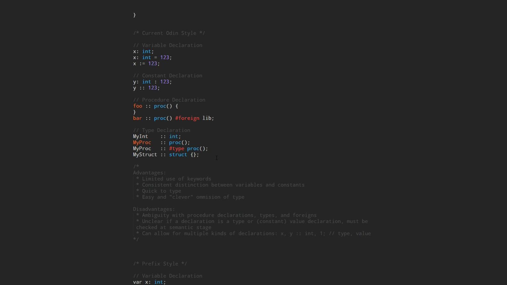And then type declarations are a little bit complicated. So you'll notice here that it says my proc. Even the syntax highlight is having a struggle here, is that the difference between a procedure type and a procedure declaration is very, very small. It's actually very difficult to know. It's not hard to parse. It's just not clear to the user.